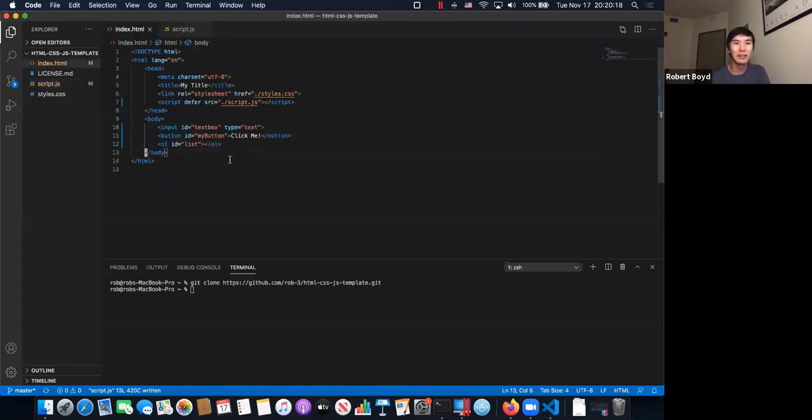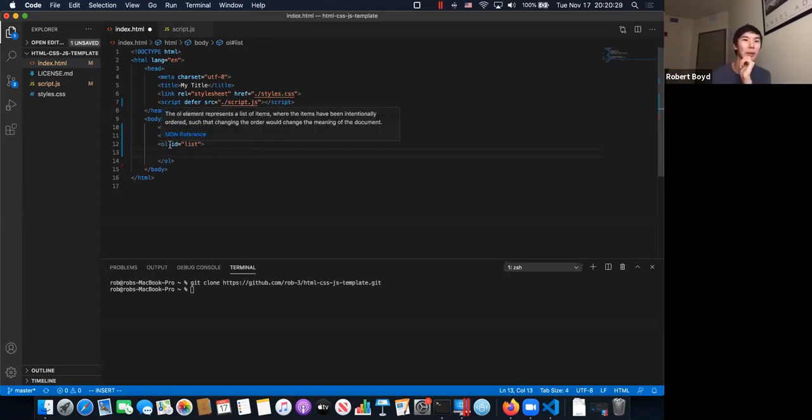Okay, so our list is defined here in our index.html. Basically, we can manually define list items. In order to have a list, you need to start the list. The list itself is an element. So the whole list is this OL. If you hover over it, it says the OL element represents a list of items where the items have been intentionally ordered, right? That's what gives it the numbers.